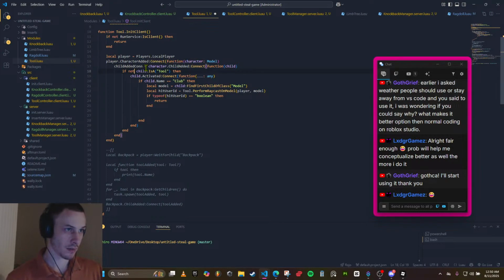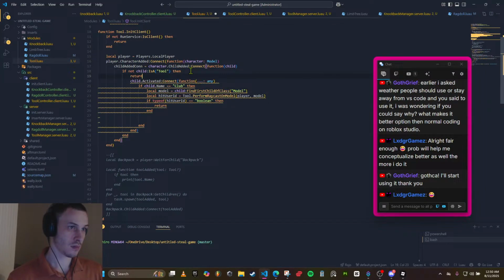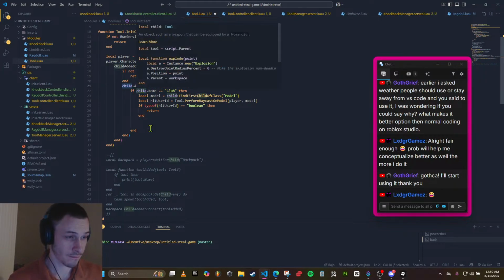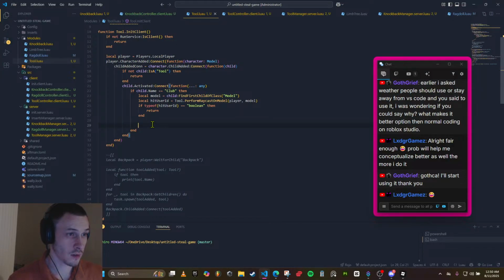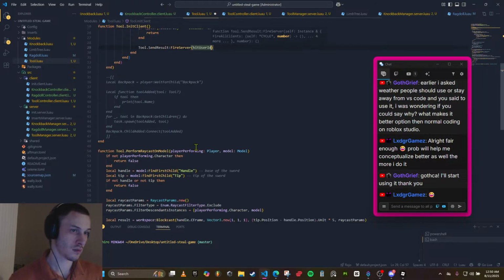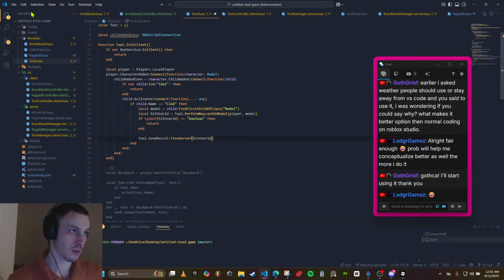Could just do this too, if not. Because we're only going to be running this. Just to get rid of a little indent, you know what I mean? We're pyramiding right now. We don't want that. All right. And then we'll have tool dot send result. Yeah. Cool.